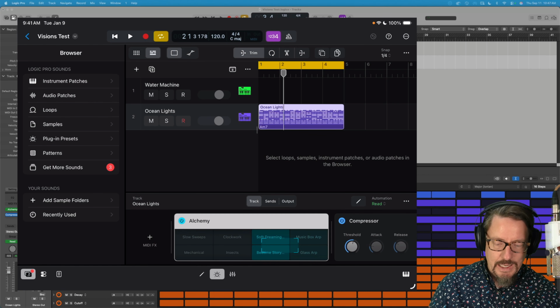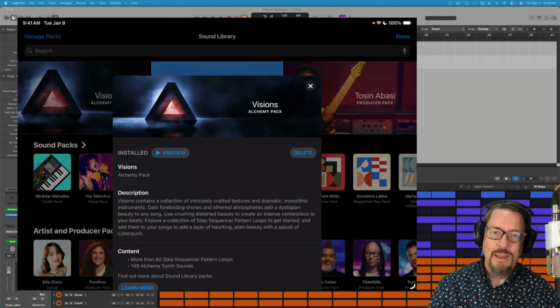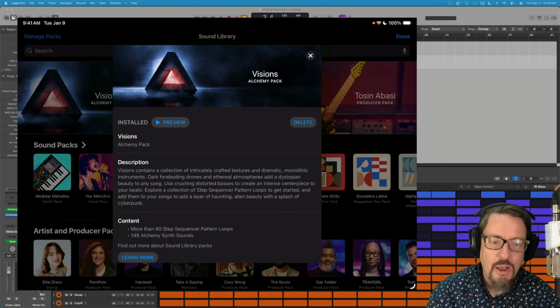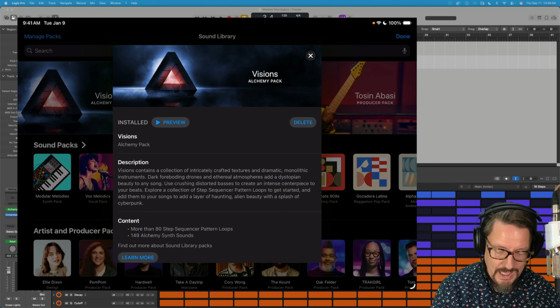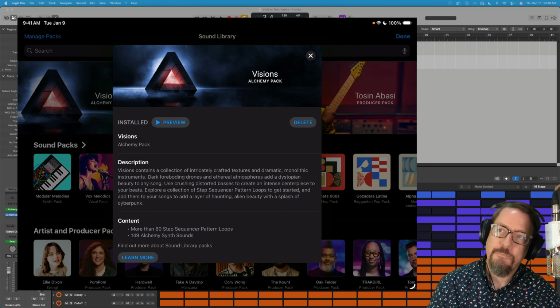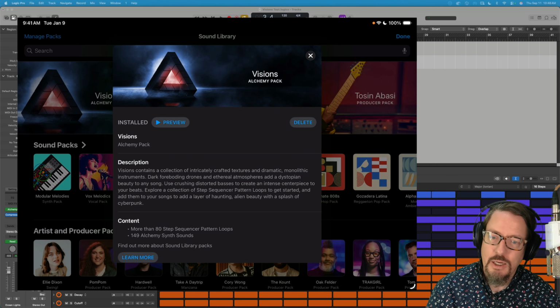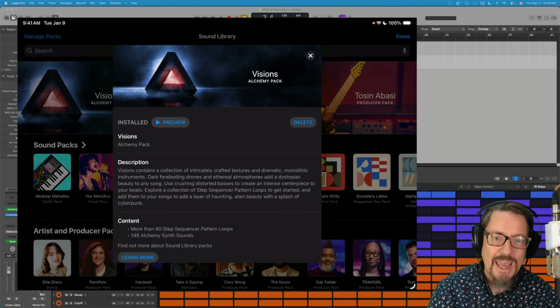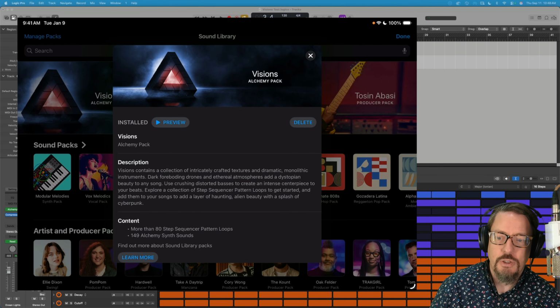What I was looking at is, if I go into the more sounds in the browser, there's this new pack in Logic called Visions. It's an Alchemy pack. It sounds amazing. It has more than 80 step sequencer pattern loops and 149 Alchemy synth sounds. And there's been some people online talking about how this is one of the first packs that ever came to Logic Pro for iPad that didn't come anyplace else, not for GarageBand, not for Logic Pro for the Mac. Well, it's only partially true.